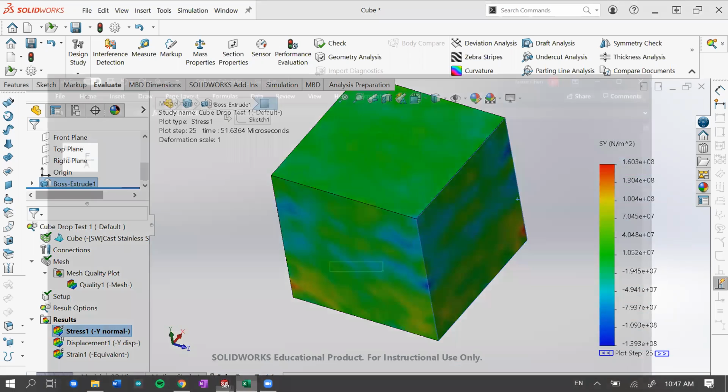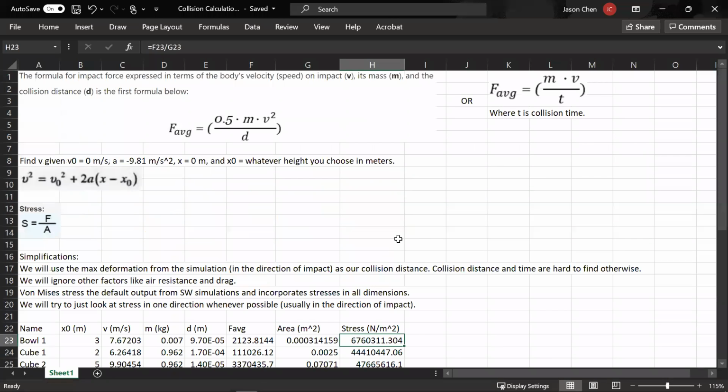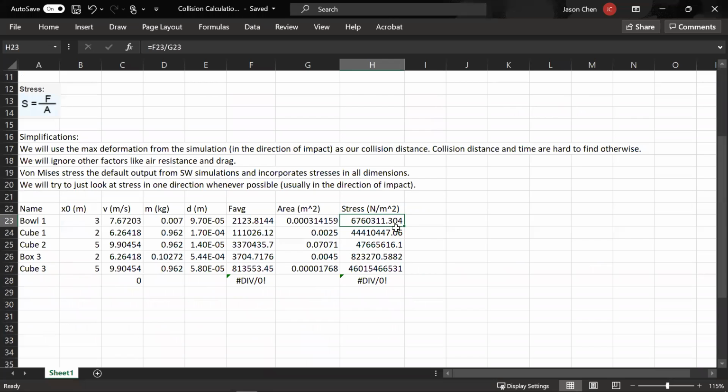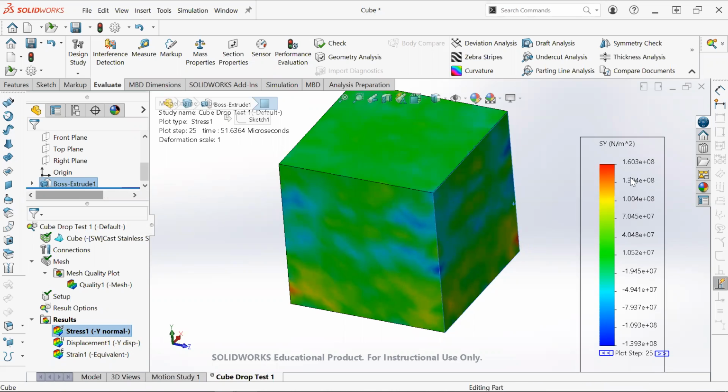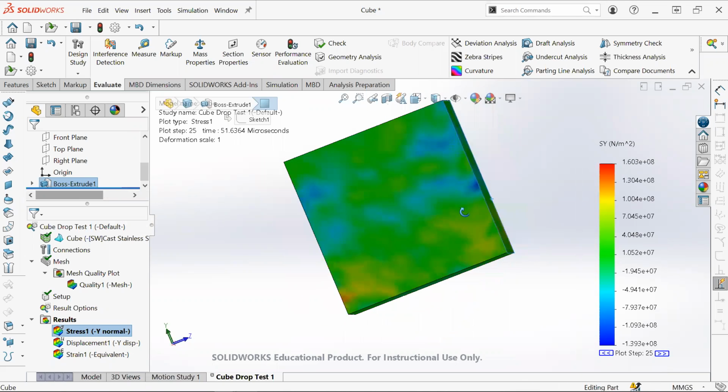And as you can see, our results are not completely lined up, obviously, because we made a lot of simplifications in obtaining our results, but it's somewhat close. 4.4 times 10 to the 7th is somewhere around here, the green area. So it's this area and above. Their maximum stress is like double our calculated stress, which is whatever.